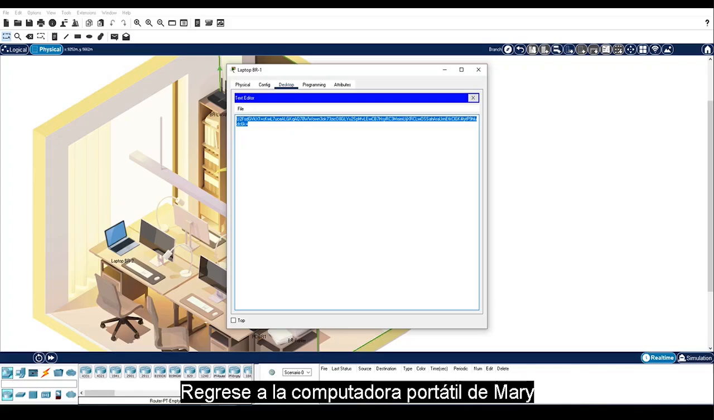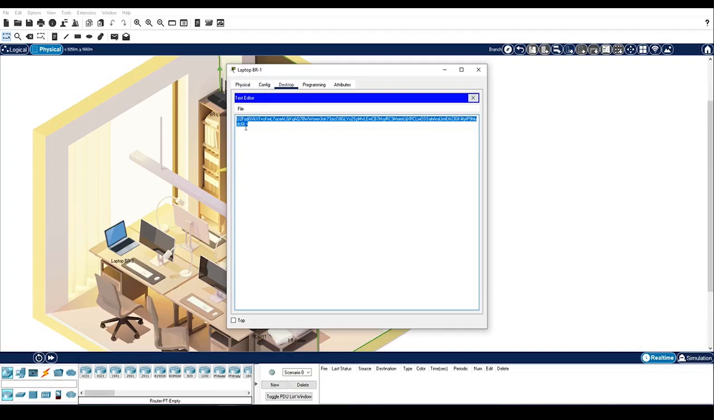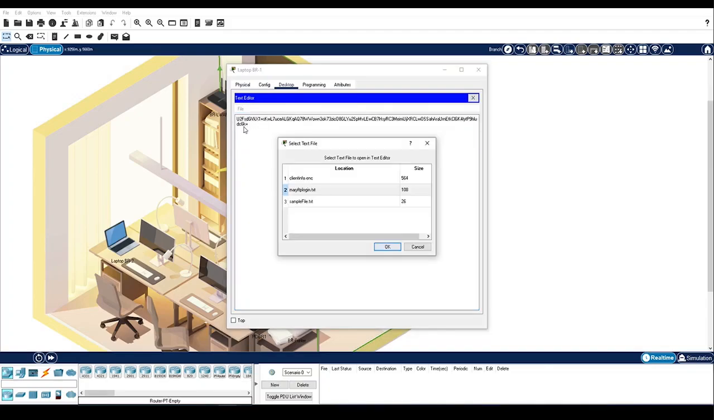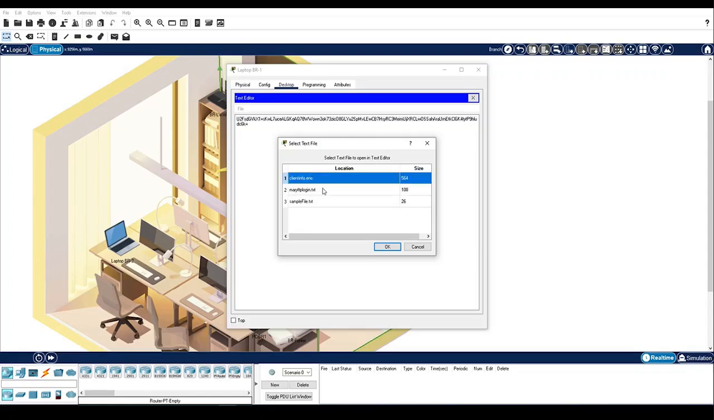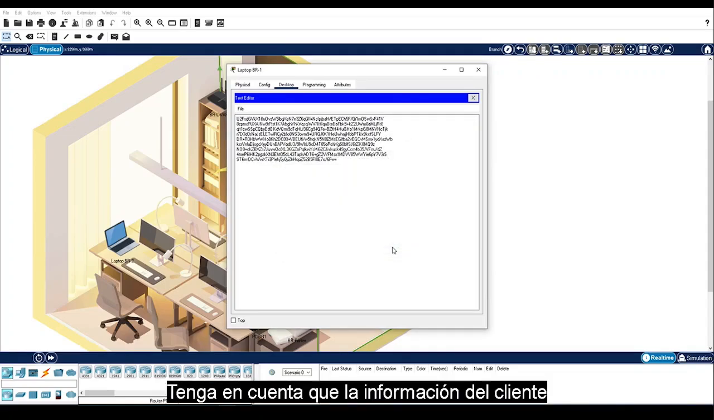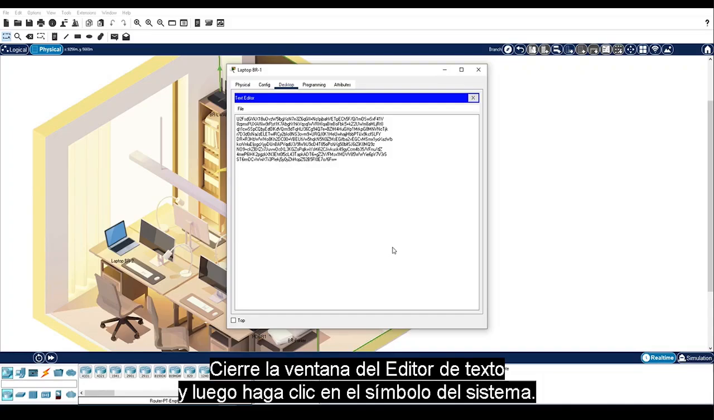Return to Mary's laptop and open the text editor if necessary, and then click File, Open. Click the document clientinfo.enc and click OK. Notice that the client information in this document is encrypted. Step 2 is connect to the BR Server. Close the text editor window and then click Command Prompt.